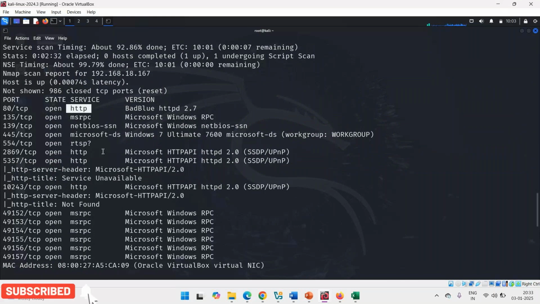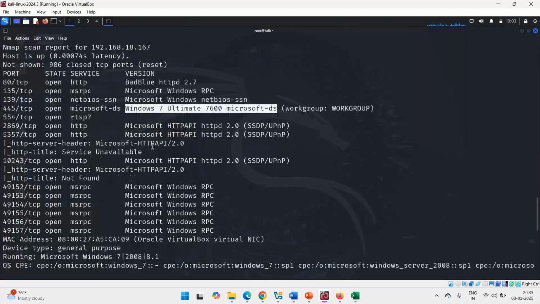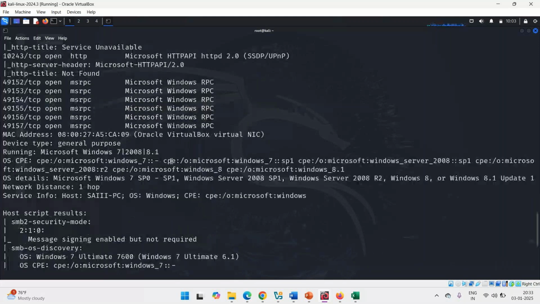Suppose I am taking port number 80. On port number 80, there is a server called BadBlue httpd 2.7 running. It is disclosing the version. There are a lot of other ports as well. It's also disclosing what operating system is being used. You can see Windows 7 Ultimate 7600 and, not Apache, Microsoft HTTP API 2.0 is running, and some more information we got.